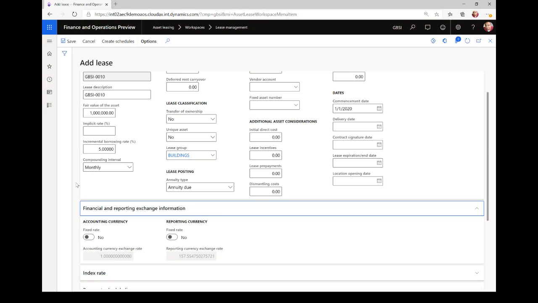in the initial recognition transaction, it will be posted on the exchange rate at the commencement date, and all depreciation transactions will be posted using the same exchange rate at the commencement date. The payment transaction and interest transactions will use the spot rate.